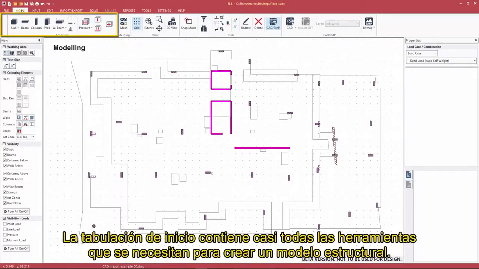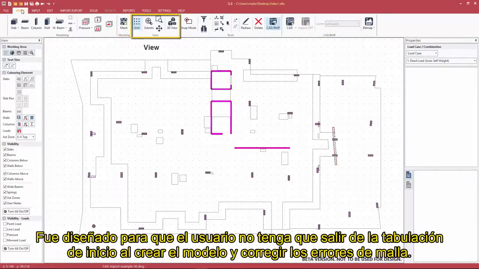The Home tab contains nearly all of the tools that are needed when creating the structural model. It has been designed so that the user should not have to leave the Home tab when creating the model and cleaning up meshing errors.